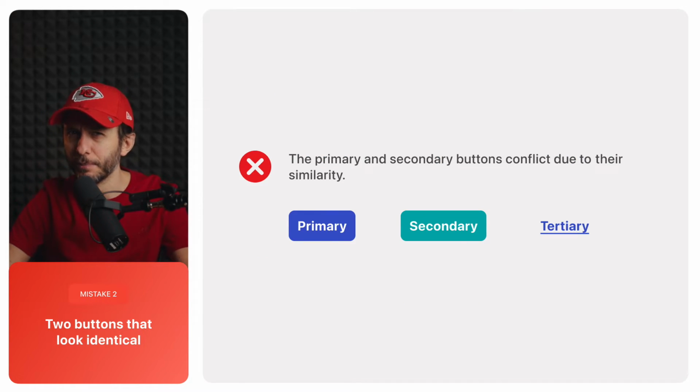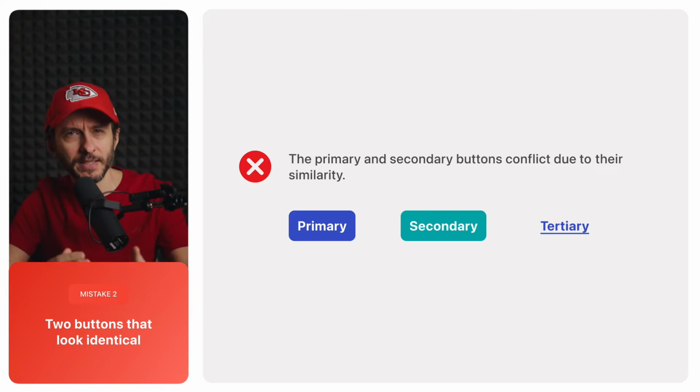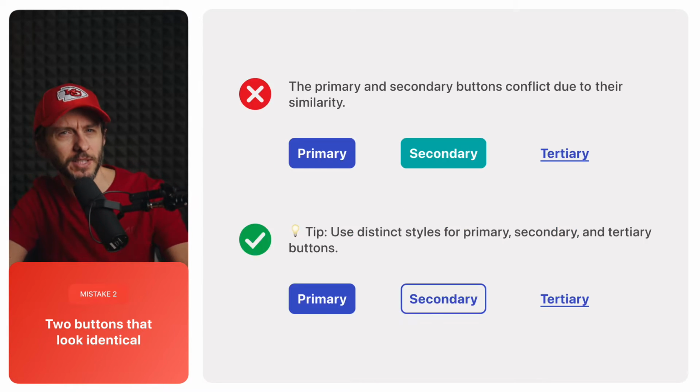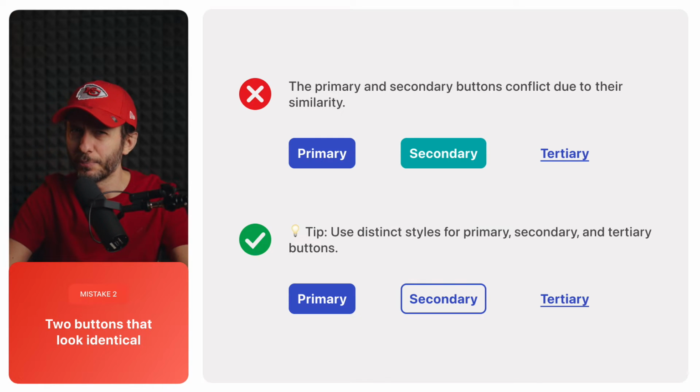Mistake number 2. Button twins. When primary and secondary buttons are too similar, your users end up playing a game of chance. Spoiler alert, they hate it. Tip: use distinct styles for primary, secondary and tertiary buttons.